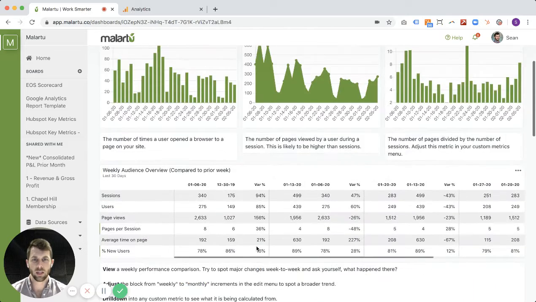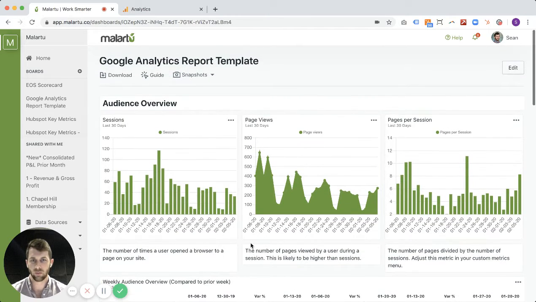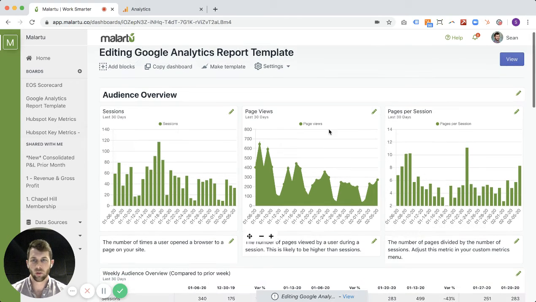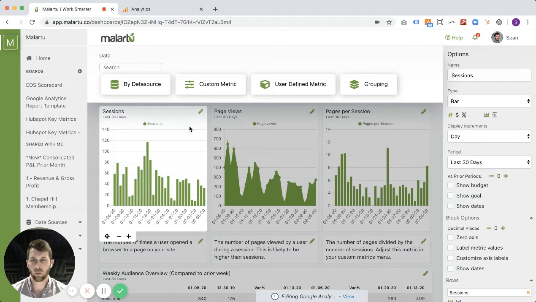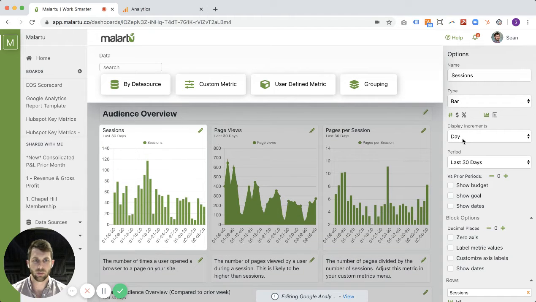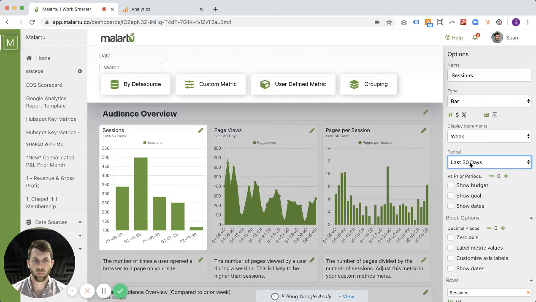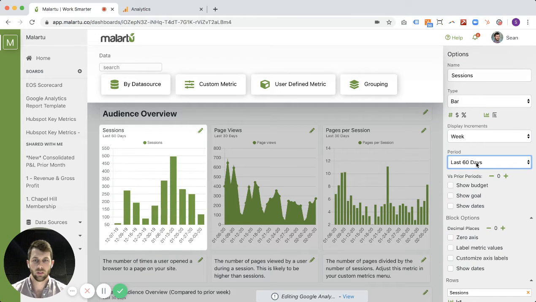So next thing I want to look at is how to change any of this. So everything in Malartu you can change with no code, of course. So first things first, I'm going to edit this board, and maybe I want to look at sessions a bit differently. So instead of looking at days, I want to look at weeks, and maybe the last 60 days instead of the last 30 days. So you can see how that can quickly change.